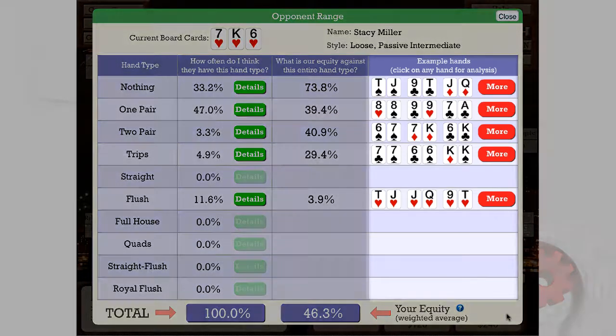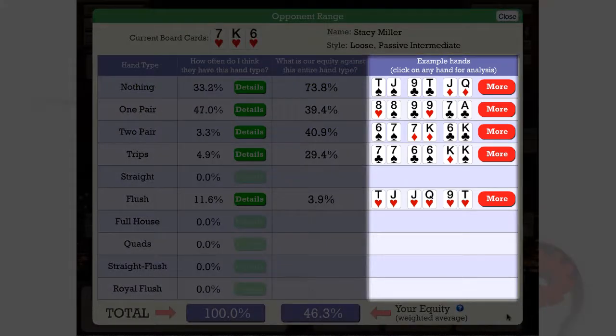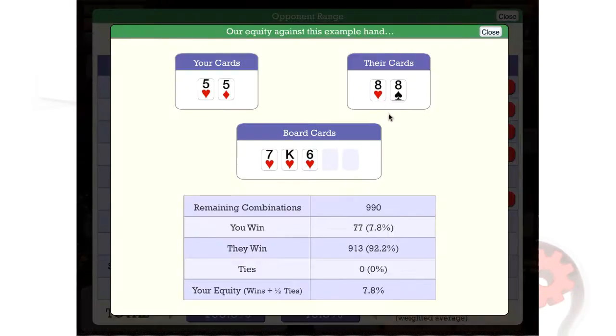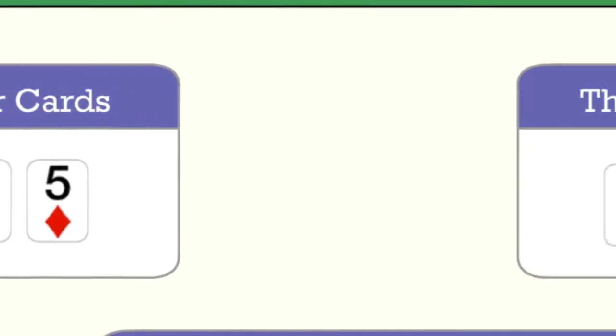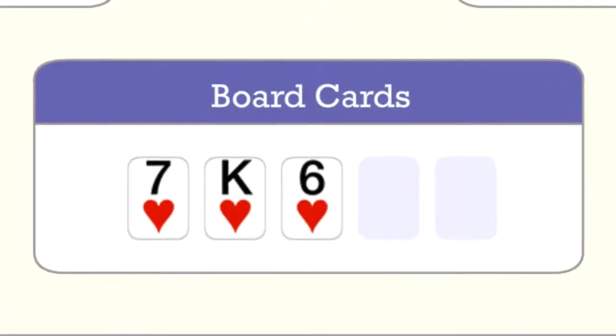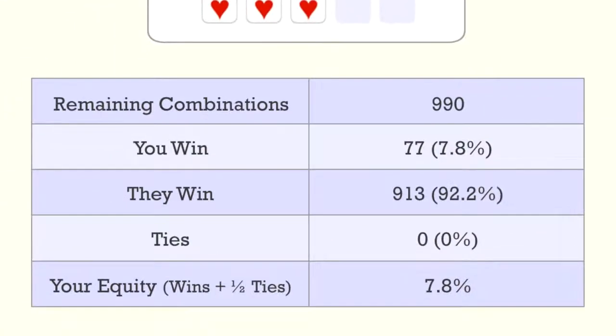Moving over to the example hands in the last column, you'll notice we can click on any of them. When we click on one, we're taken to a screen that analyzes our exact chance of winning against that hand. For reference, it shows your cards, their cards, and the board cards. This number here, 990, is the total remaining combinations of turn and river cards that could come. Let's take a quick moment to look at where that number comes from.